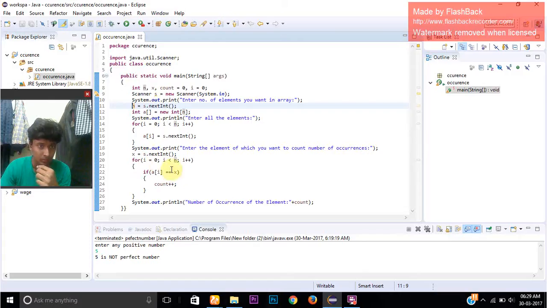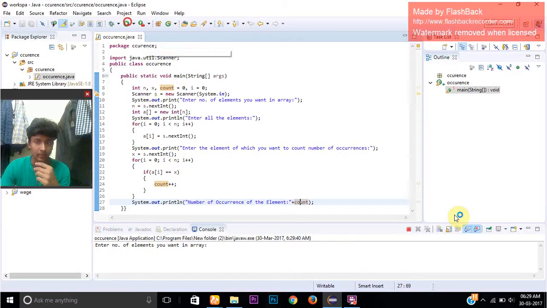For i is equal to 0, i should be less than n, i plus plus, the same condition I applied before. Inside the loop I am checking if a of i is equal to x. If it goes for a of 0, it will check whether x is equal or not. If it is equal, it will do count plus plus, counting how many times it's coming. Then at last it will display the count, how many times it's occurring. Let's check it.